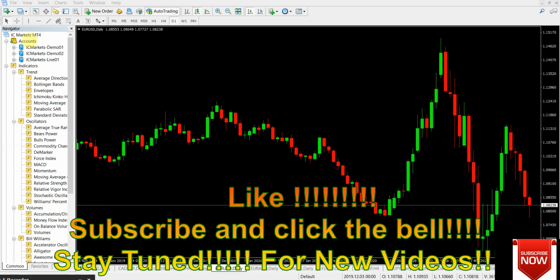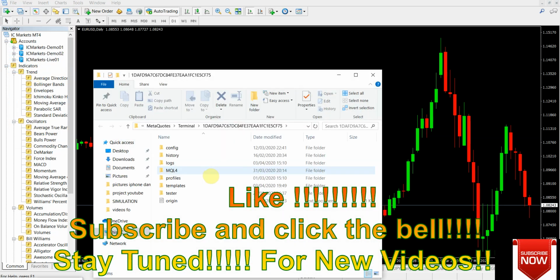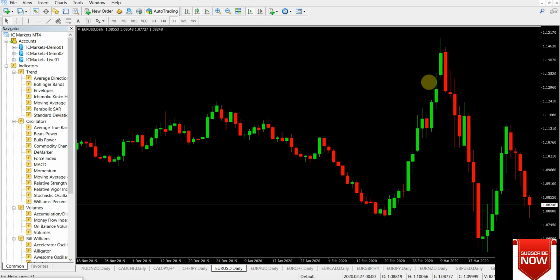So without further ado, let's hit File, Open Data Folder, MQL4, Indicators, and then you pick a folder where you want to put your indicator. Make sure you have the indicator downloaded beforehand, just copy-paste it and boom, that's it. Then close the folder, close your MT4 platform, refresh the screen if you want. Then we have some trend indicators downloaded here.